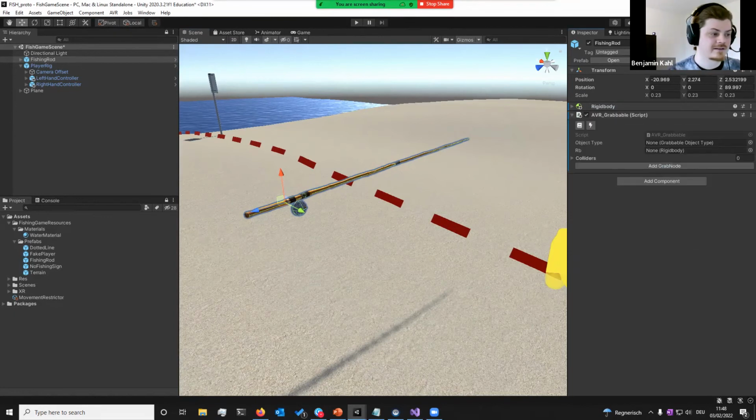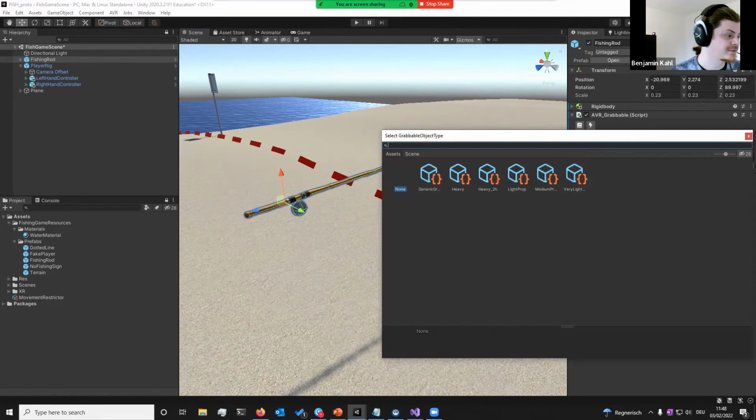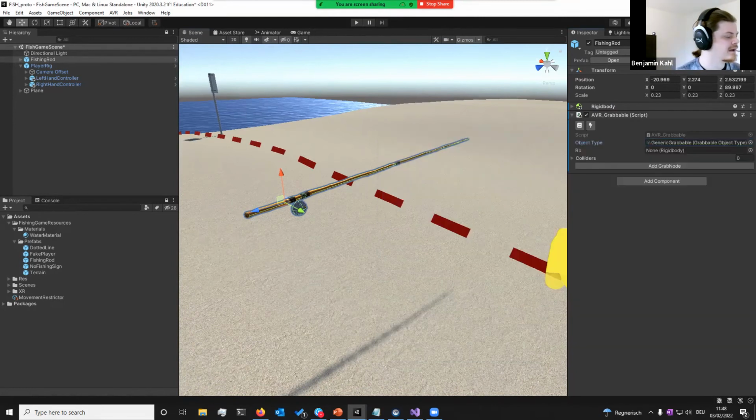And now I can select the object type. So we've got heavy objects, light props, medium props. We'll just go with generic. And there you go. Now we can grab and hold on to this fishing rod.